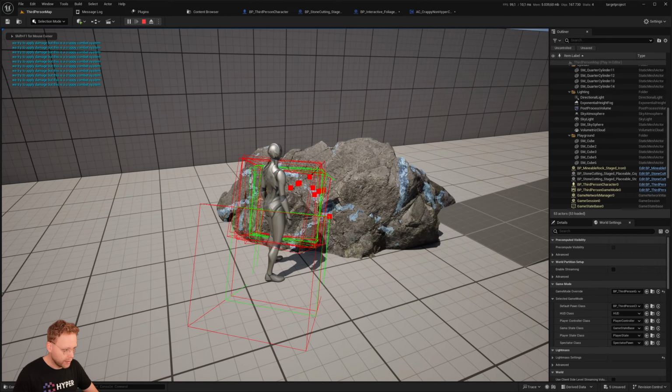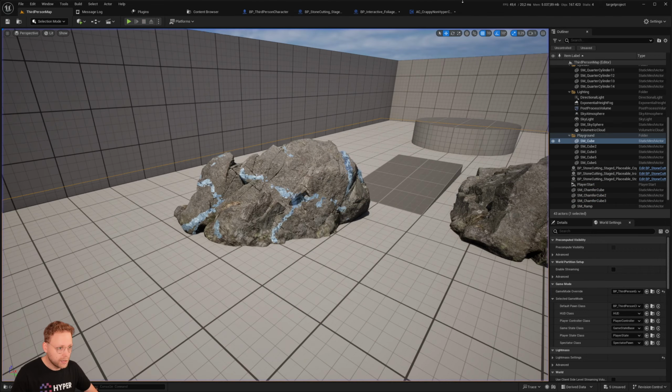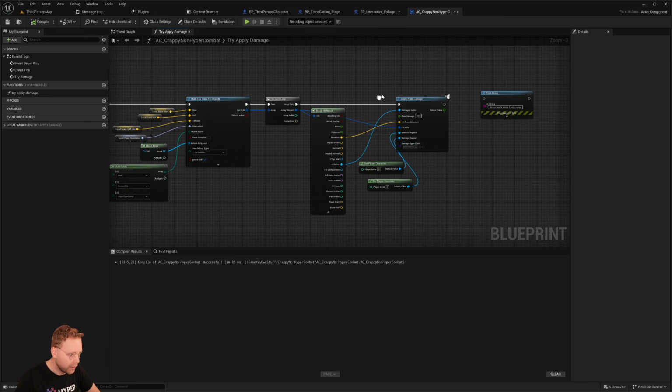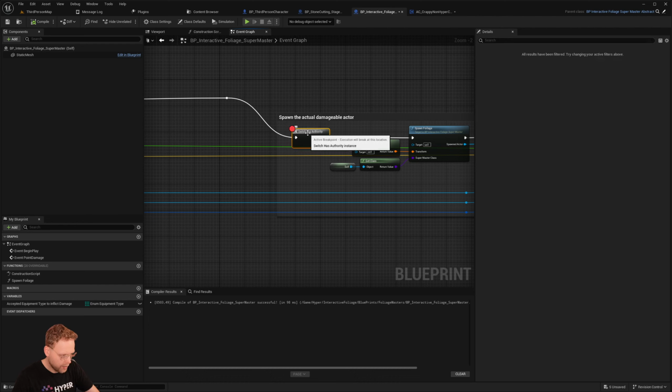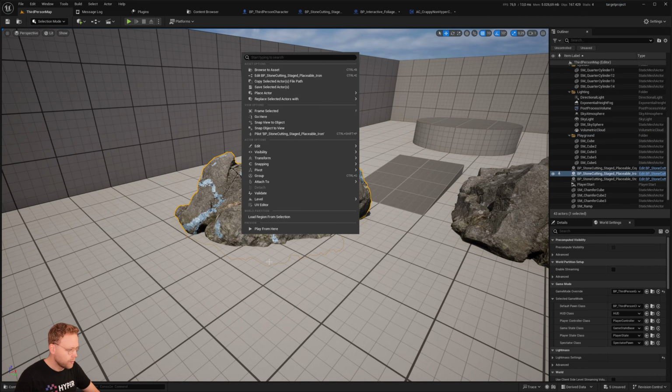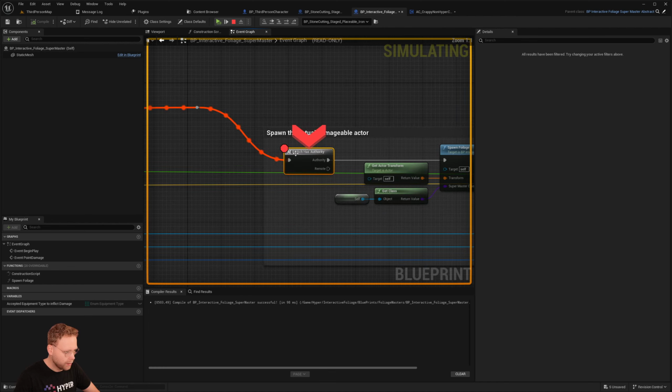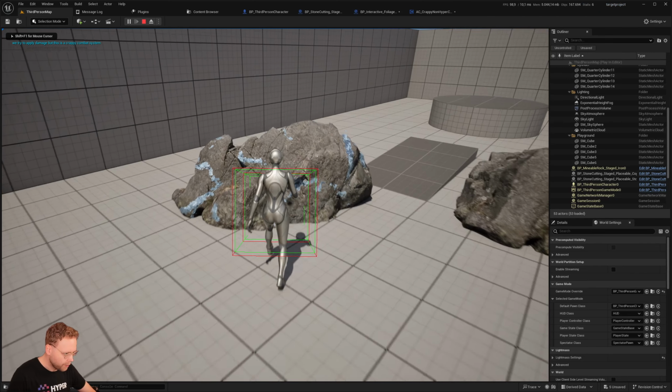And now try apply damage. And you see, it's still not working. So what is my next step? That is adding a breakpoint. Press play. And see what happens.